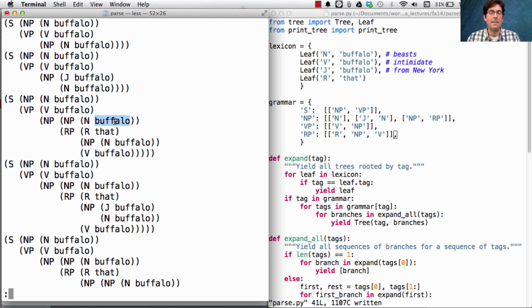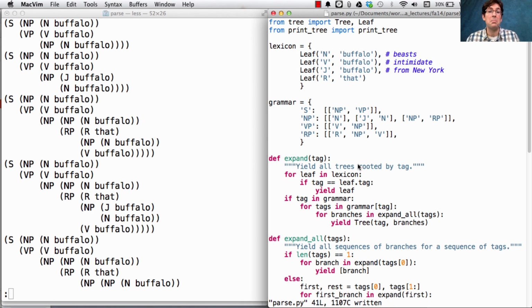So now we have this poor set of buffalo right here being intimidated not only by the subject, but also by the subject of the relative clause. Buffalo, buffalo, buffalo, that buffalo, buffalo. And to add insult to injury, we even have a sentence that says, the buffalo, buffalo, buffalo, that New York buffalo, buffalo. But perhaps more interesting is the fact that there's a cycle of expansions. An NP can be an RP, which contains an NP, which could have an RP.